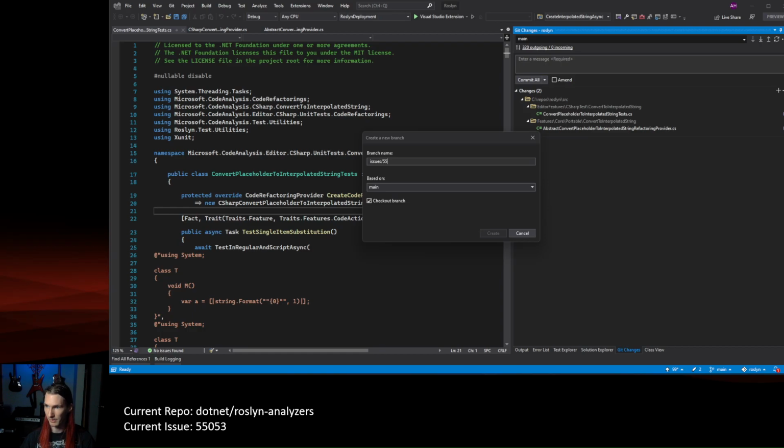What is this issue? 55053. Interpolated string. Possible. Why can't I?